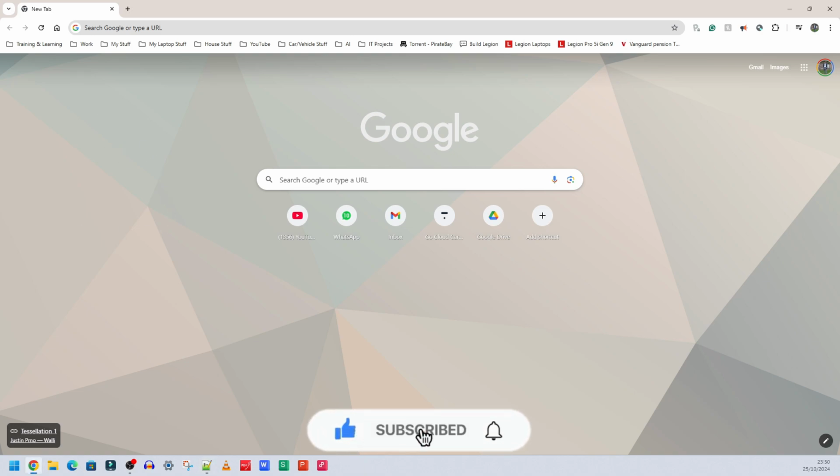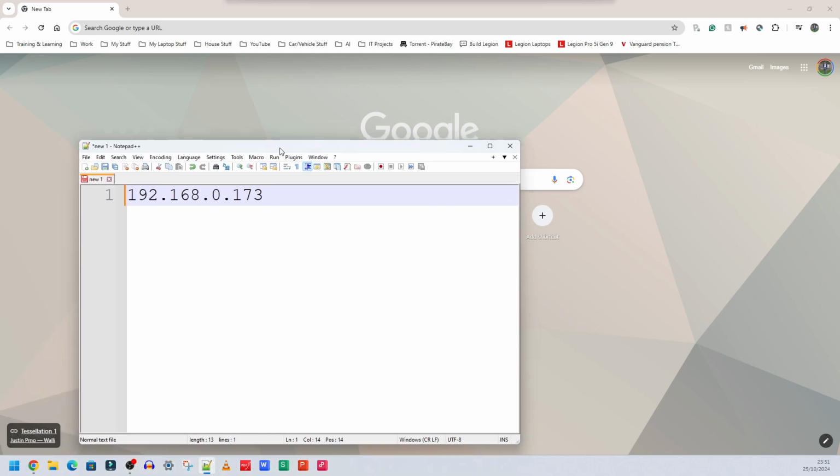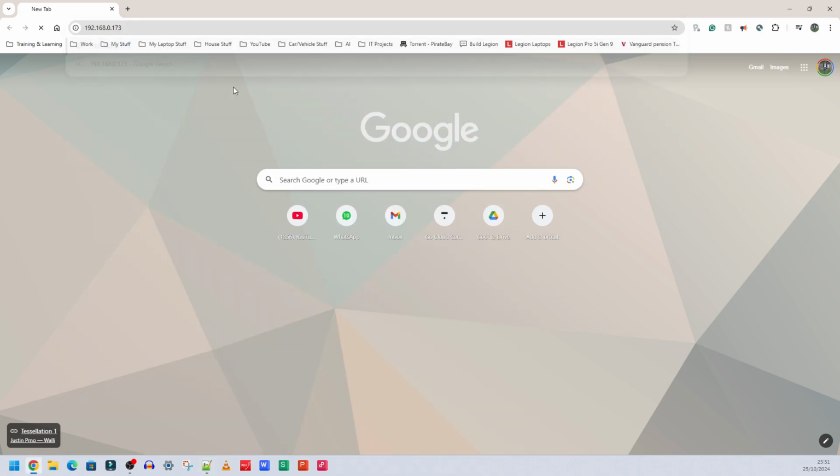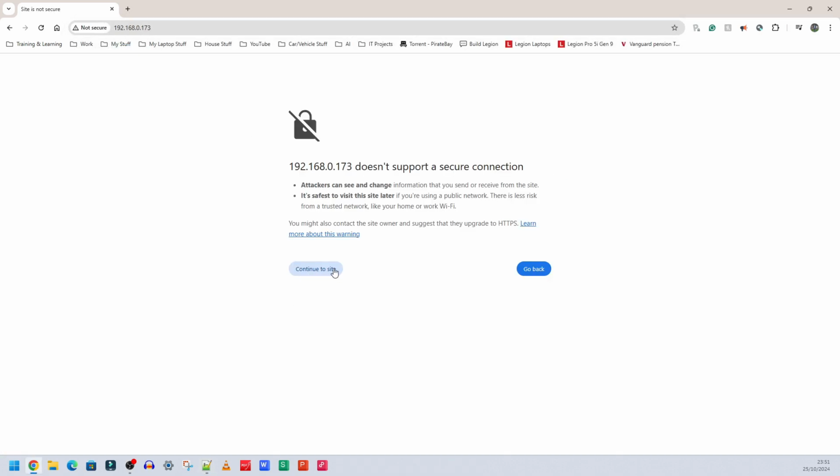This is my web browser here. It said that I can access it via HTTP or HTTPS. At the moment, it doesn't really matter because I'm only going to be using this for testing purposes internally, so I won't be exposing this device to anything external just yet. The IP address that I had was 192.168.0.173. I should just be able to copy that and paste that in here and it should work. Yep. Here we go. Continue to site.